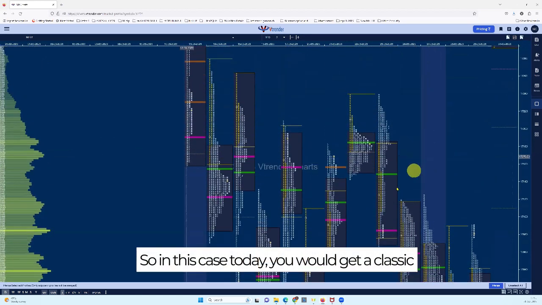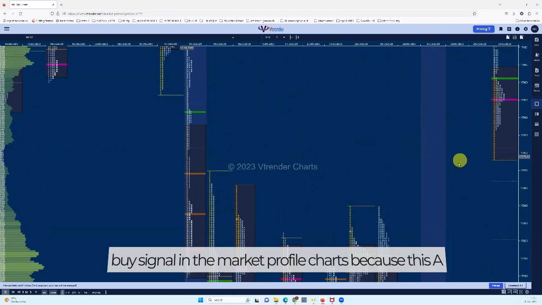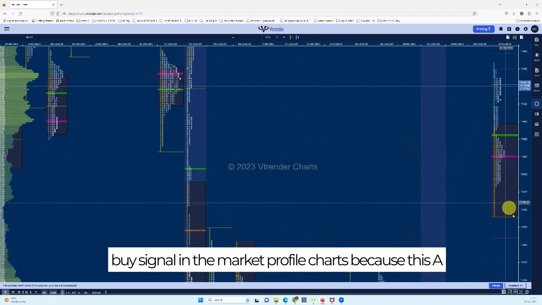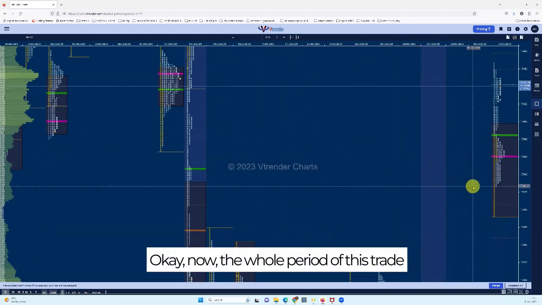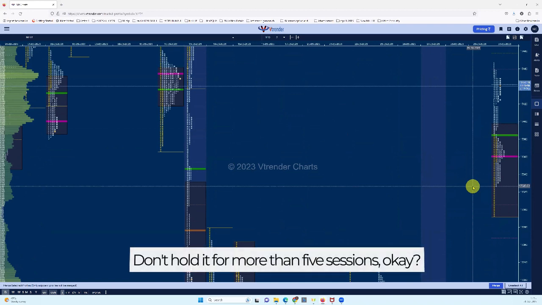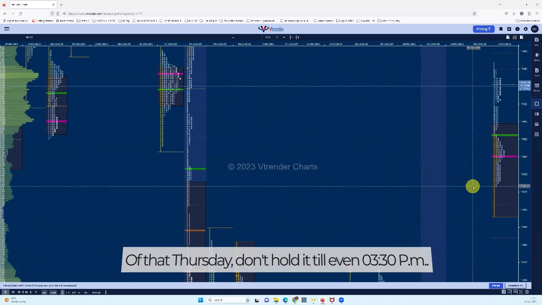So in this case today, you would get a classic buy signal in the market profile charts because this A single is not surrounded by any other singles. Good. Now the whole period of this trade can be intraday till the close, or it could be about 3 to 5 sessions. Don't hold it for more than 5 sessions. And if in between those 5 sessions a Thursday settlement comes, wind up your trade by 2 p.m. of that Thursday. Don't hold it till even 3:30 p.m.